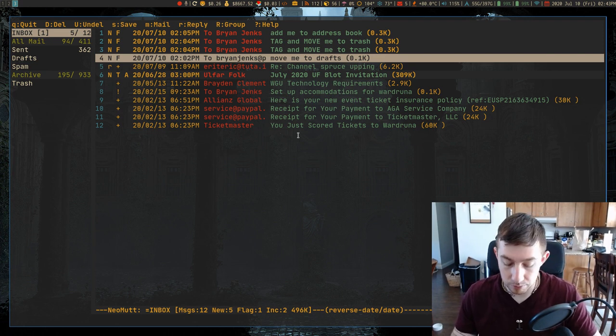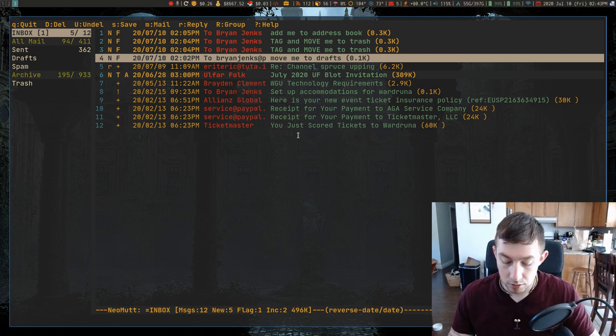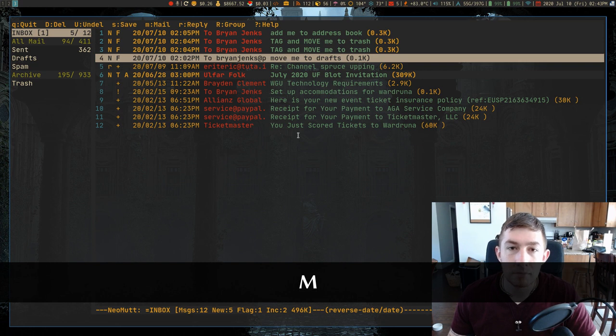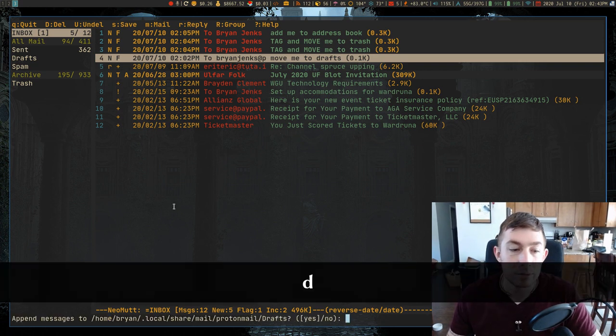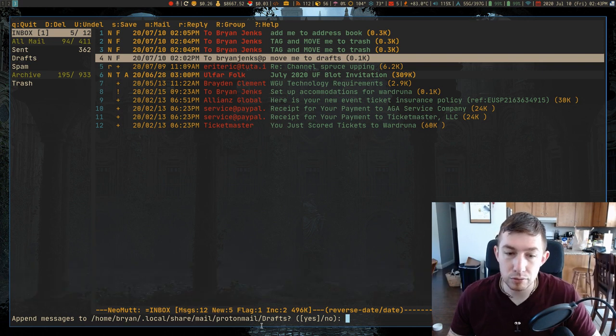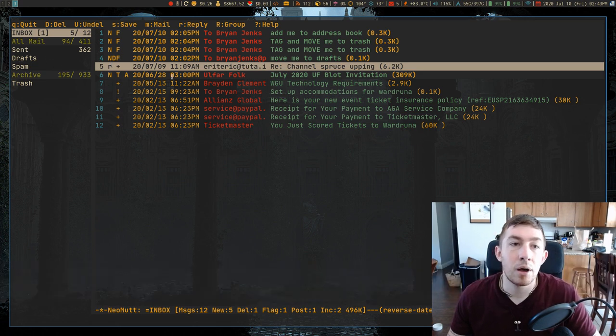So if I do, actually let me turn on screen key here. So if I do uppercase M and move this to D for drafts, D, you can see at the bottom it says, hey, are you sure you want to add this message to drafts? Yes, I am. And so it does. It doesn't appear here yet because you can see actually right now it has this D next to it.